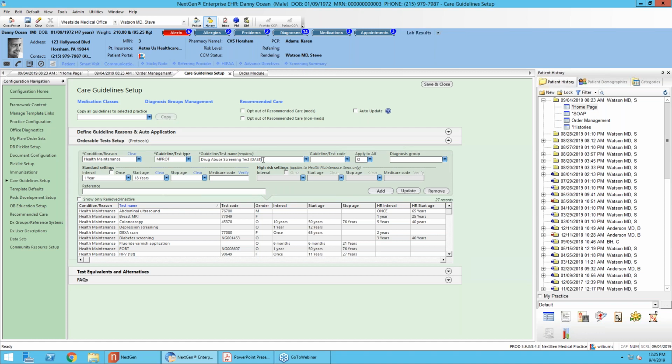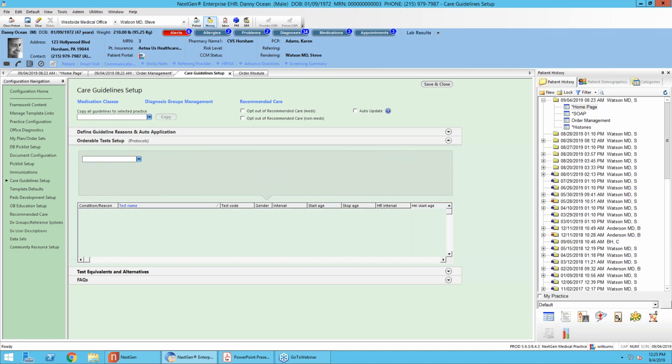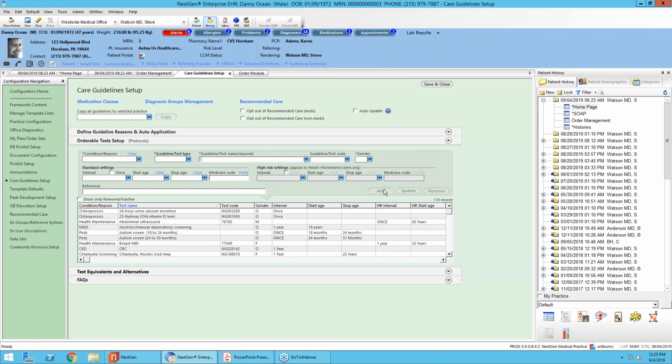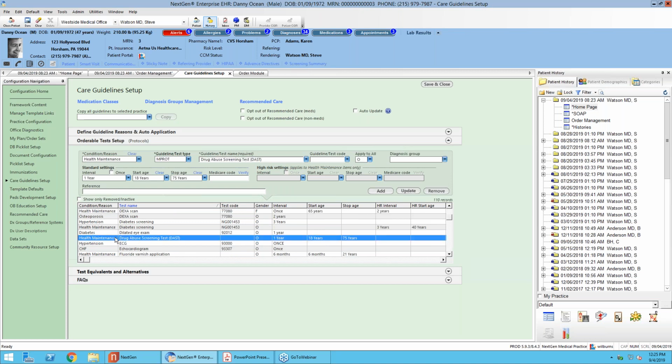Okay, so now that I've got that typed in there, there's no test code because we're doing this based on description. I've got my interval at 1 year, 18 years. That looks pretty good. So I'm going to go ahead and click add to add that into the system. So when I click add, that's going to add it into my care guidelines. And then I can go back to the chart and look at this information and see it within the chart. So the first thing I'm going to do is scroll down through here. And I'm going to see, yes, my guideline item was added into health maintenance.